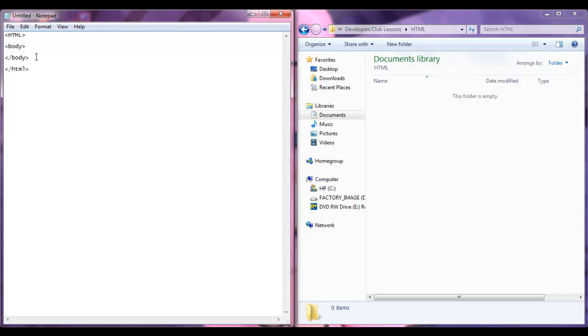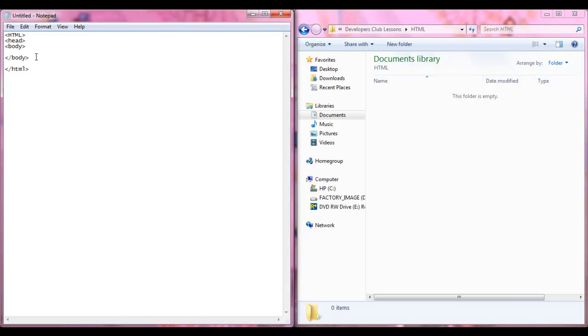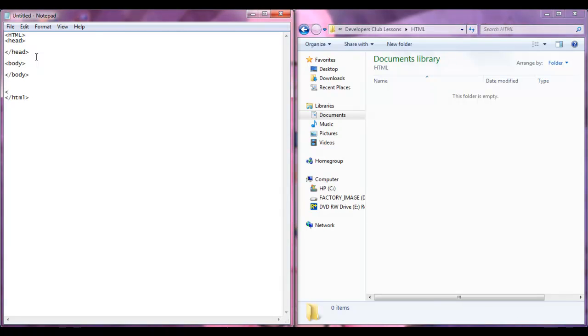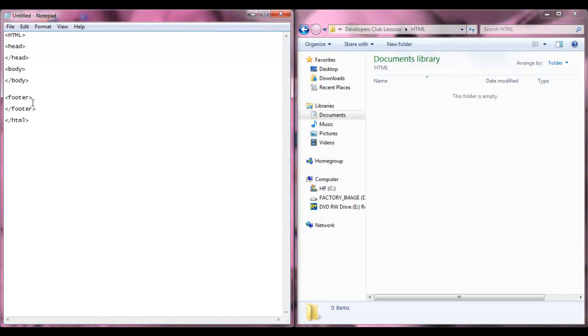In each HTML document, we're not going to be using these yet, but there's a head, a body, which we already have, and then a footer. If you notice, we will mainly be using the body tags for now. So I'm just going to put some space in here and open these brackets up.